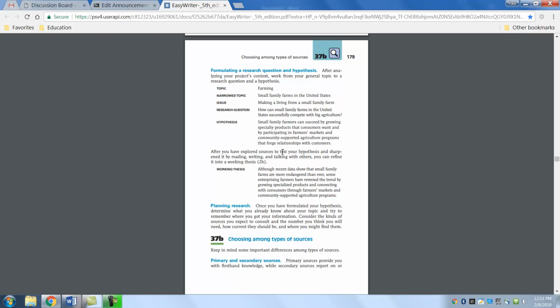After you have explored sources to test your hypothesis and sharpened it by reading, writing, and talking with others, you can refine it into a working thesis, and now it becomes a working thesis. Okay? And notice the difference. Although recent data show that small family farms are more endangered than ever, so we've got data supporting this, some is a key word there, enterprising farmers have reversed the trend by growing specialized products and connecting with consumers through farmers markets, community-supported agriculture programs.